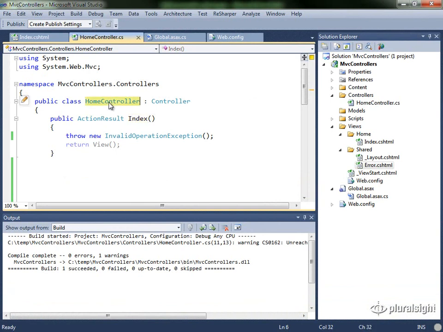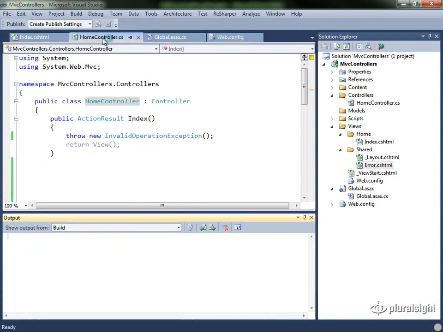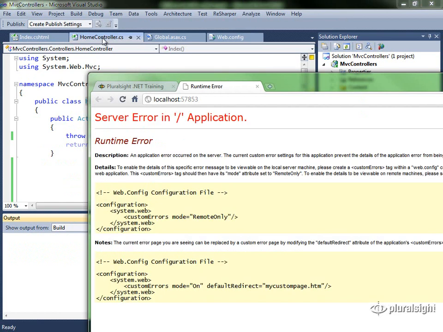Let's take a look at what happens when an unhandled exception escapes from the index action of our home controller. The way the application is currently configured, there is no handle error action filter to catch this error. In addition, in our web.config file, we have the custom errors mode turned on. I'm going to run the application, and what we'll see is affectionately known as the yellow screen of death. This is probably not a page that you want to show your end users or customers because they're not going to be able to make sense of it.